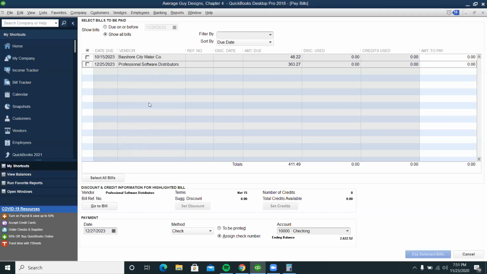If you go on the top, you can select the bills based on the date. See, there's an option of due on or before, right? If you go on the left side, show bills, select the first one, and make it December 31, 2023, then tab. Right now we have only these bills appearing. But if you have more bills, all of those will be appearing here.